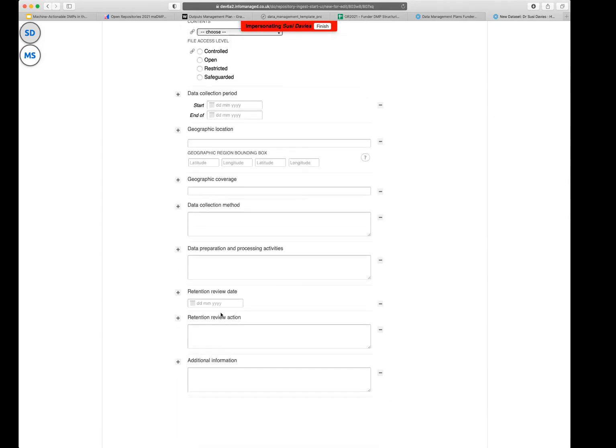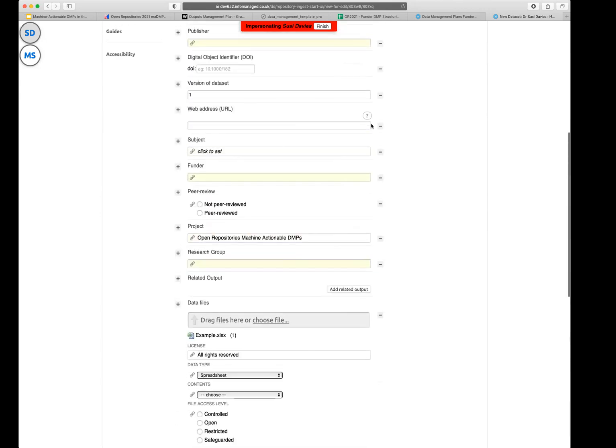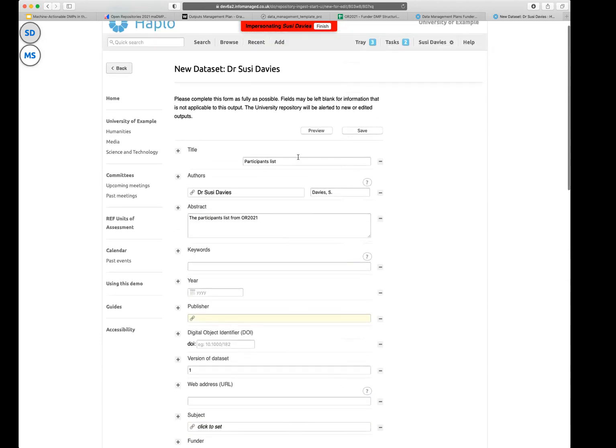You can fill in all the other metadata, whether there's a review date, geographic location, and the bounding box. If you're familiar with the DataCite schema, that's a nice bit there. Right, and then we've got a title, abstract, and we've linked to our project.